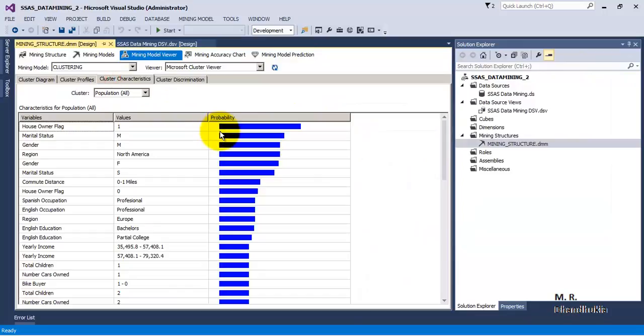Now also we can go to cluster characteristics. So this is data for all population. As per this particular clustering method, house owner flag has the highest influence on the probability of buying a bike, and that is 67%. So if a person owns a house, he or she has a 67 percent probability of buying a bike. Also marital status, if the person is male, then he has higher probability of buying the bike. Also if the gender is male, or if the region is North America, then there is higher probability of buying the bike for the whole population.